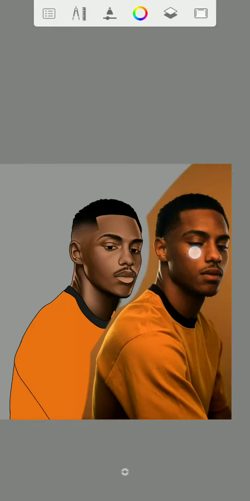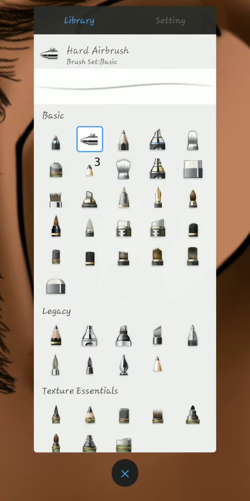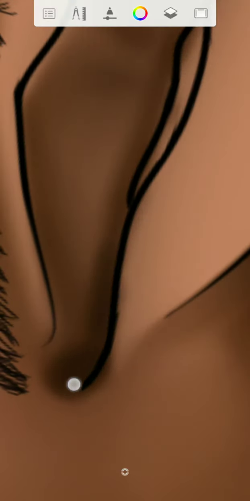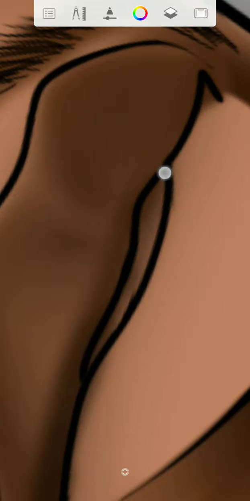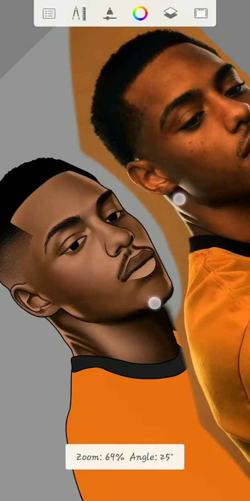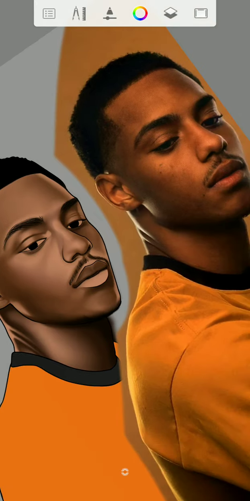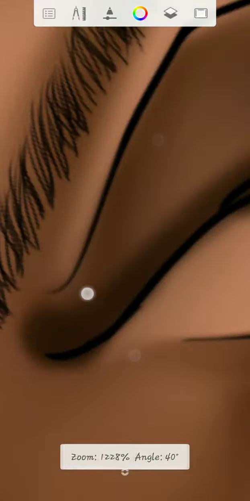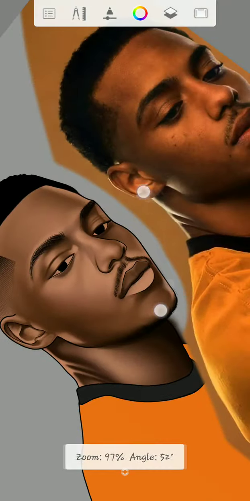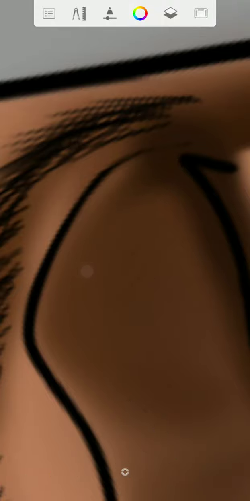Okay. So once you are done with that part, now you can use the dark color. You can switch over to the hard airbrush, then use the dark color to add the final touch. You see, we are almost getting it. So just do it like that, okay. Then use your smudge brush to blend.